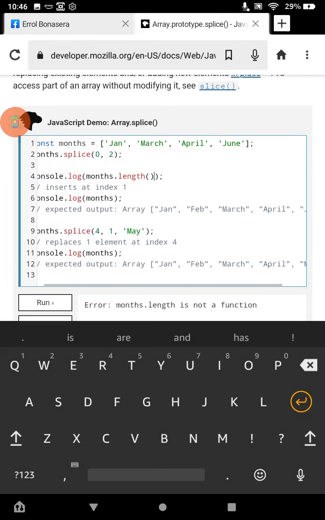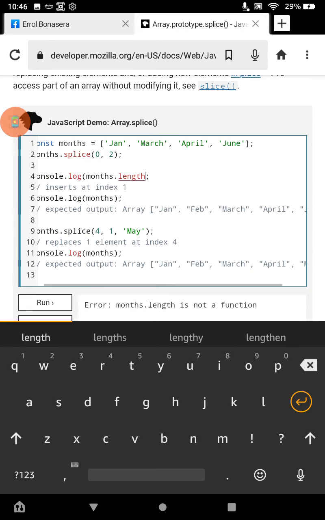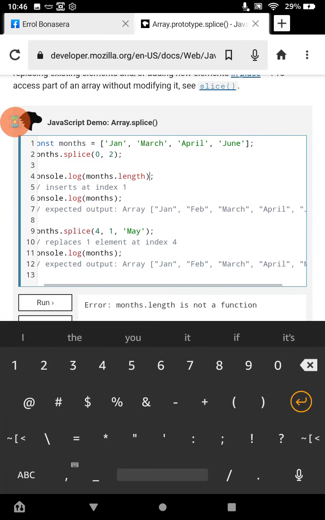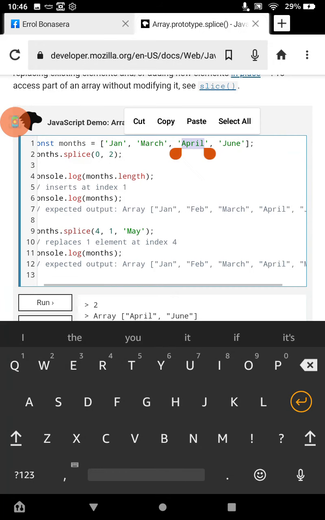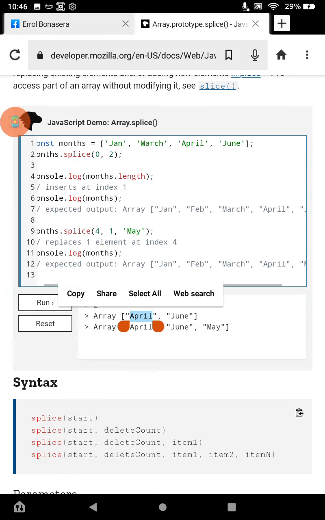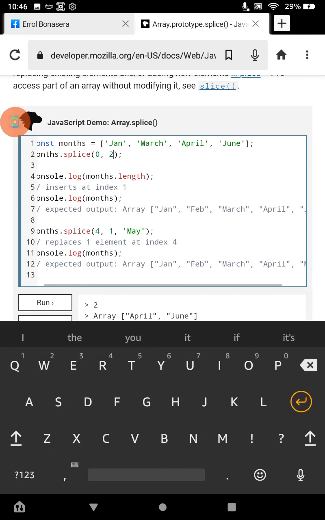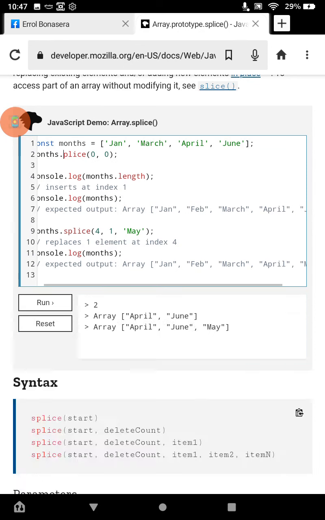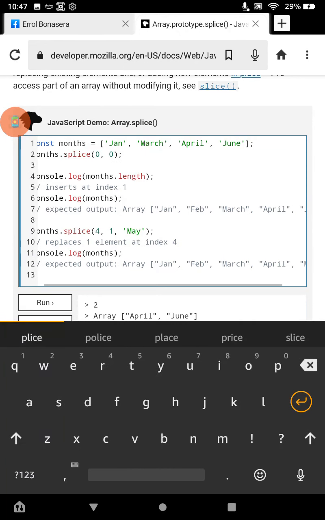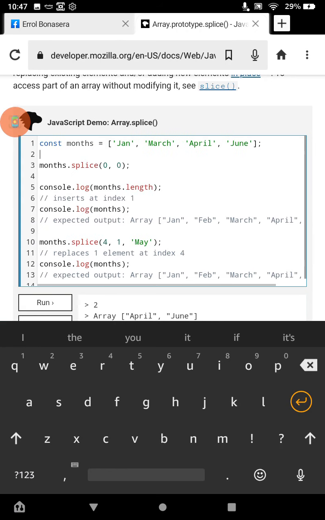Oh, not a function. Okay, so I have to remove the parentheses. Let's see that. That should be it. Okay, yeah, it has an array of 2. That means the length of it has now only 2 items. Whereas if I go like this, 0, like that, or if I comment this out, actually, I'll do that.